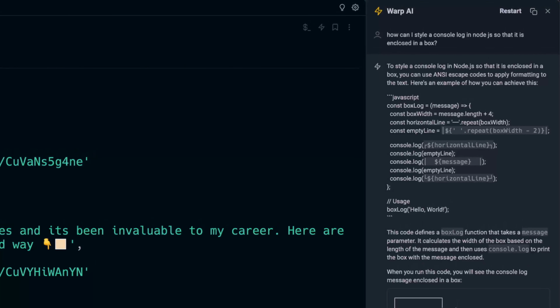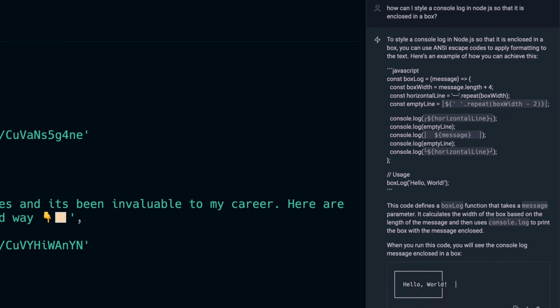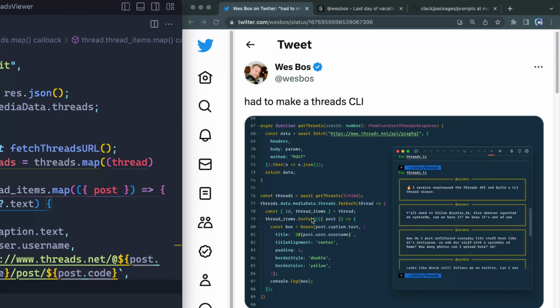All right, you can see it's actually telling me how to manually do this. Let's see if there's a library for this. All right, it says Boxen. All right, now just a second. I thought he does use Boxen. I thought that was just a West Bossism, but it looks like there's an actual thing here.